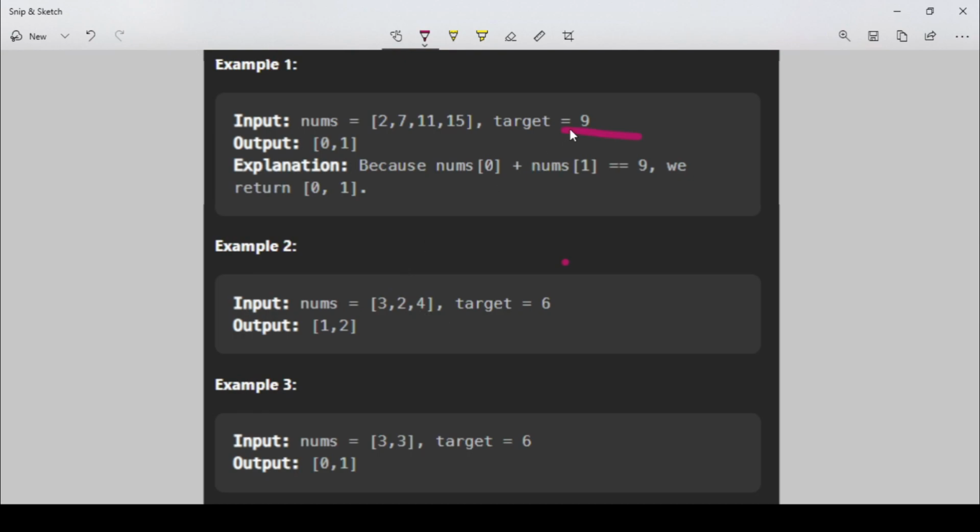For this case we need to find 9, so 7 and 2 will give us the 9, and we need to return these two indices, basically 0 and 1. So you can see the output is 0 and 1. And for this one our target is 6, and 2 and 4 will give us the result, so we just need to return 1 and 2.